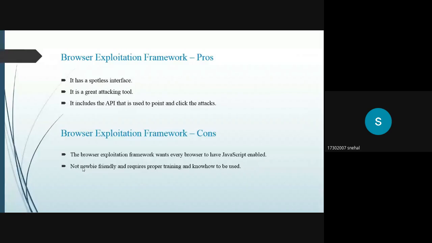Now, the advantages of the Browser Exploitation Framework. It has a spotless interface. It is a great attacking tool and it includes an API that is used for point and click attacks. The disadvantages of the Browser Exploitation Framework are that it wants every browser to have JavaScript enabled, it is not beginner friendly, and it requires proper training and know-how to be used. Now the next slide is explained by Rishikesh.